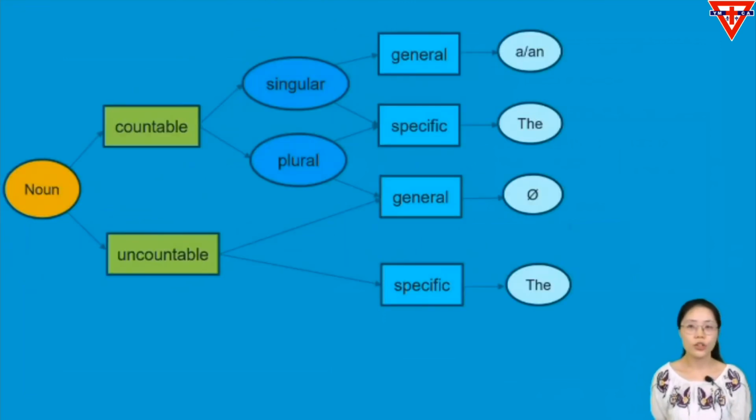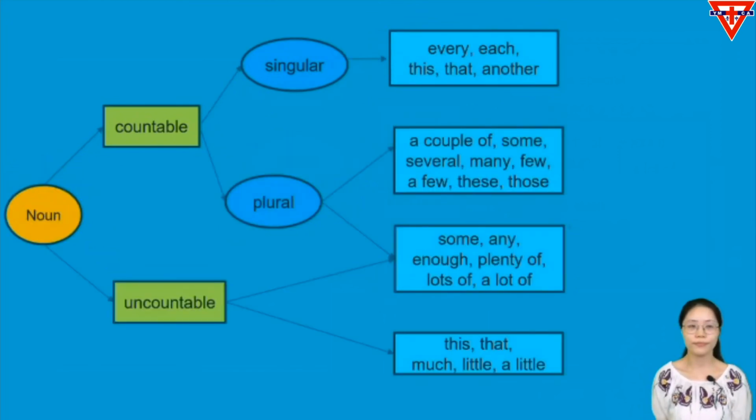Here's a flowchart showing when to use which article. Every time we use a noun, we first determine if the noun is countable or uncountable. If it is countable, we will see if the noun is singular or plural, and we will decide if the noun is specific or general. Quantifiers are used to describe nouns. They give answers to questions like how much and how many. Here are some common quantifiers used in English.